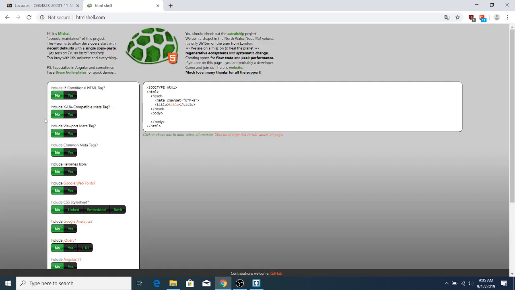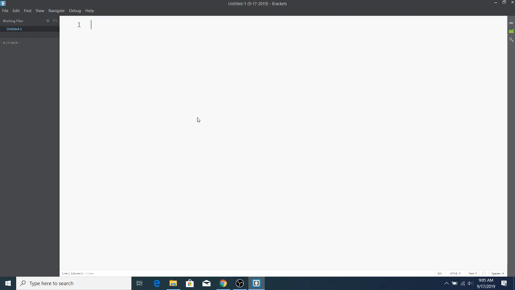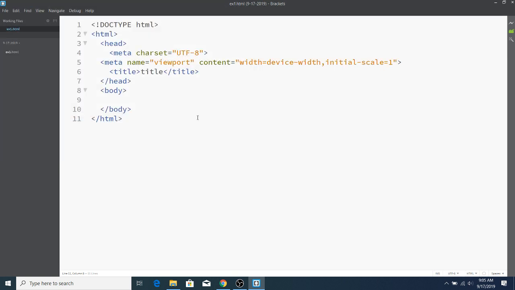And then don't forget that we're going to start including this viewport meta right here. So get to this point where you have an ex1.html. Make your folder for today, open up Brackets, set the working directory to that folder, all that sort of stuff, and then let's go ahead and get started. I want to get through about 5 examples today.